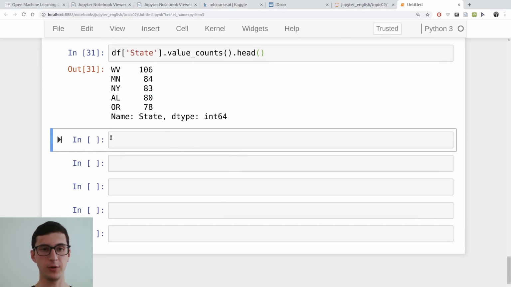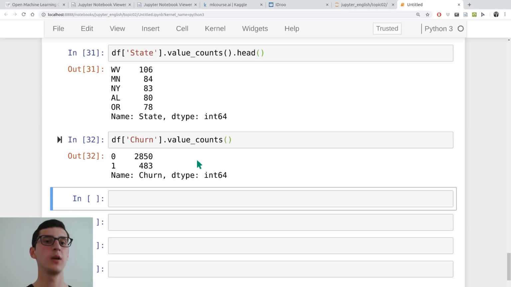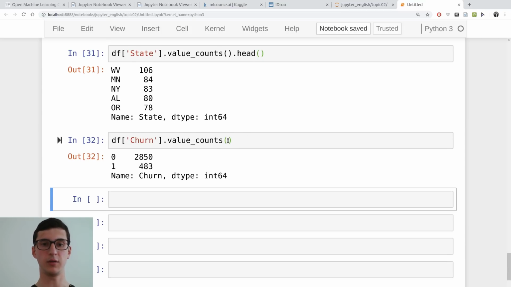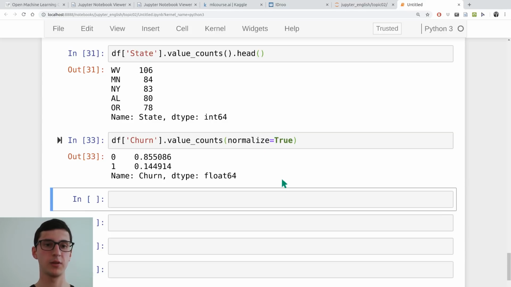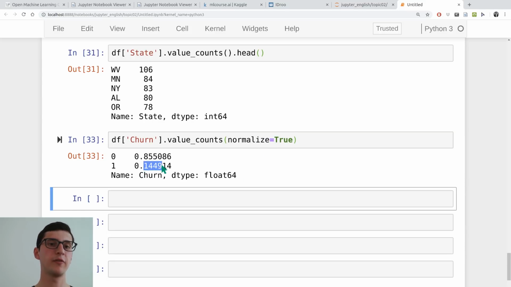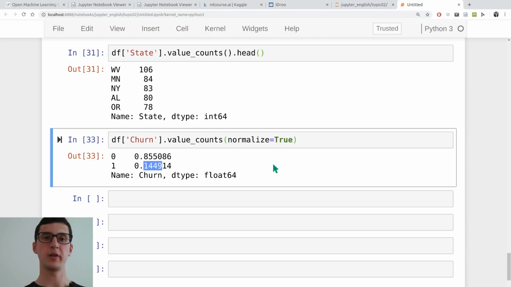Here we've got churn, which is a binary variable, and it's a special type of categorical. And it's really nice to calculate value counts for this feature to understand your target variable. So it's 483 churned users. We can normalize to get percentages. Normalize equals True, and we see that there are 14.5% of churned users in this dataset.